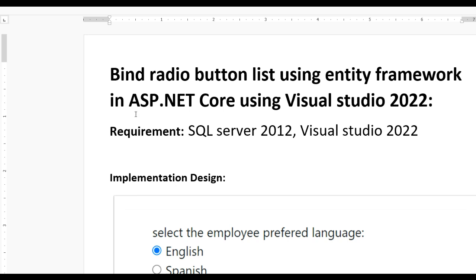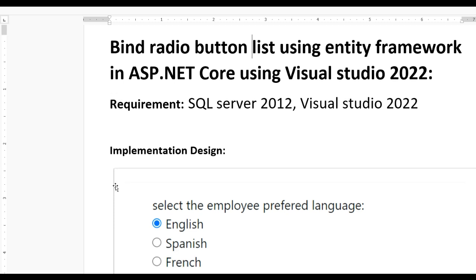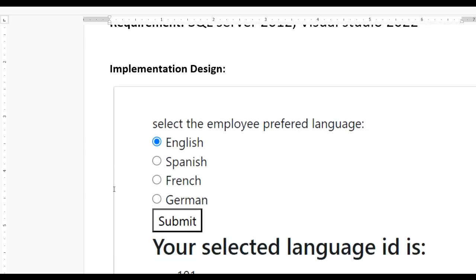Hello guys, today we learn how to bind a radio button list using Entity Framework in ASP.NET Core using Visual Studio 2022. To implement this, we require SQL Server 2012 and Visual Studio 2022. To implement this program, let us see how the design looks.